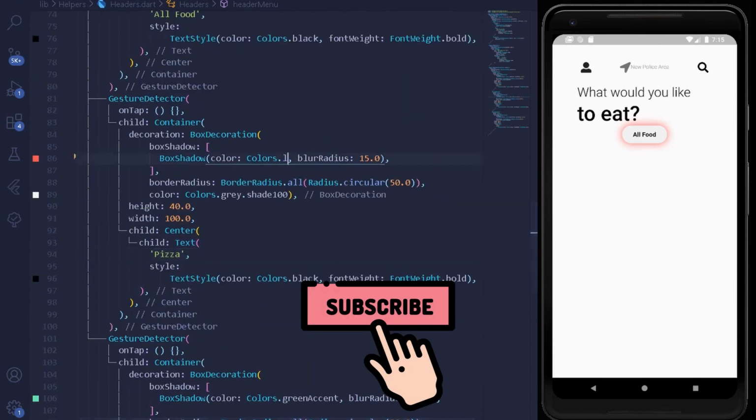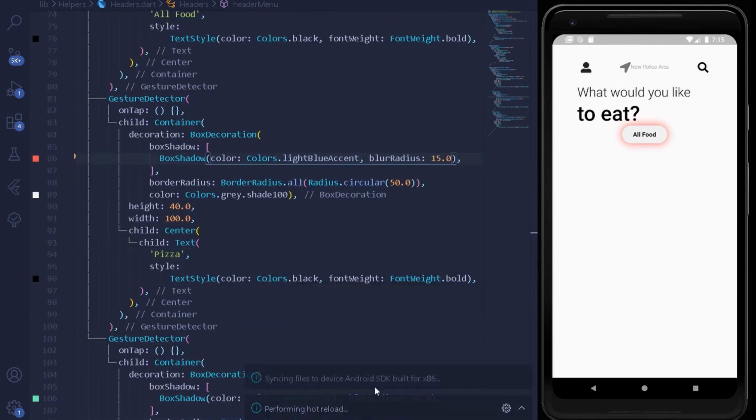Yeah, I am hungry now. So I will simply writing light blue accent. Alright, so we have 3 of our categories up and ready.